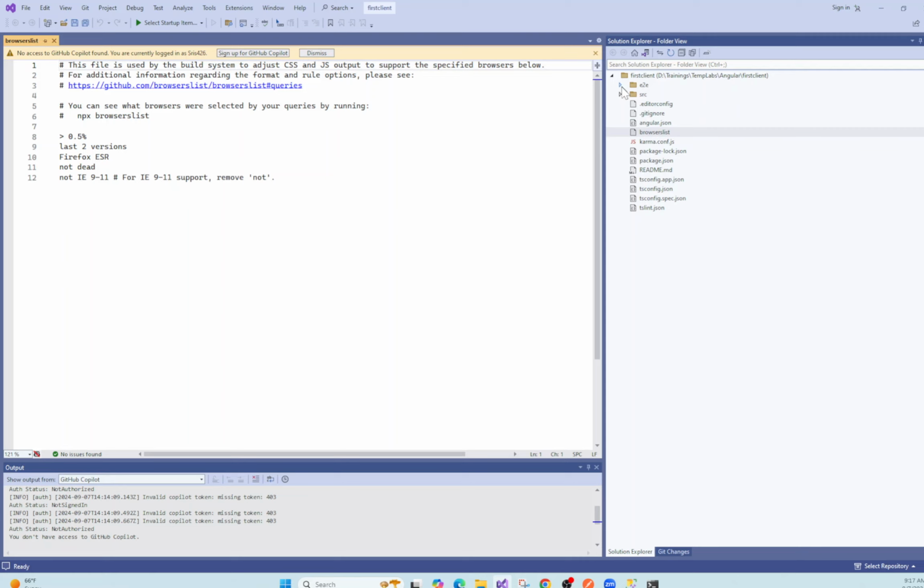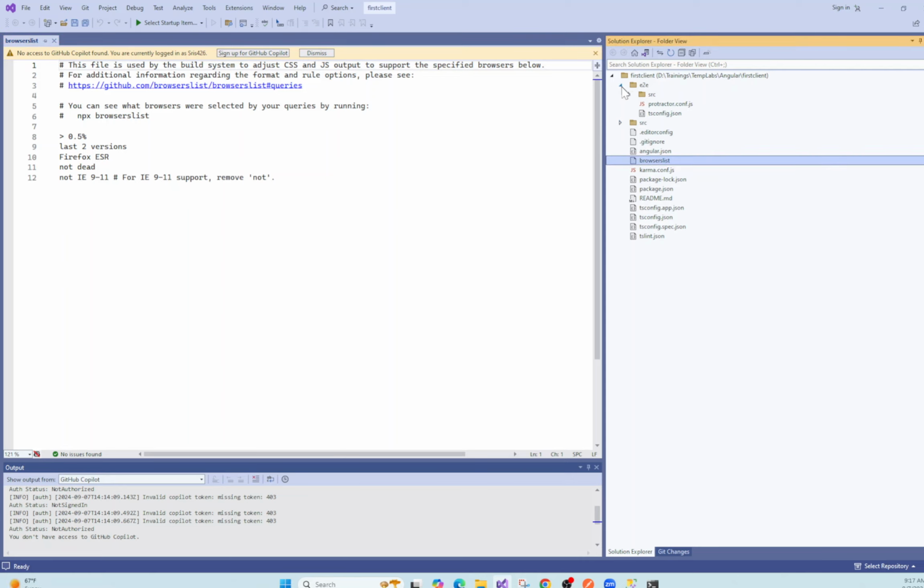There is an E2E folder at the beginning, and there you have source. There are a lot of TS files. Angular by default takes TS. So what does it mean? TypeScript. But you can change it to JavaScript or any other client scripts, but we chose TypeScript.